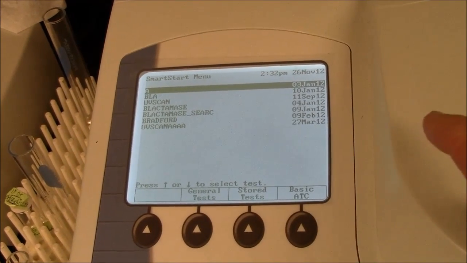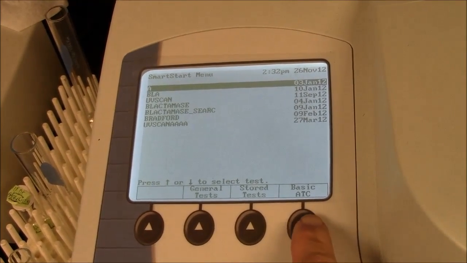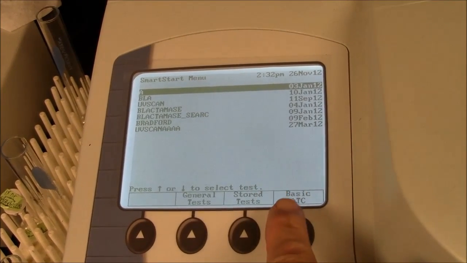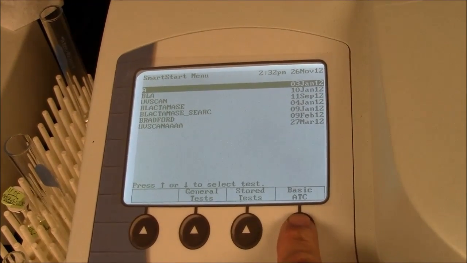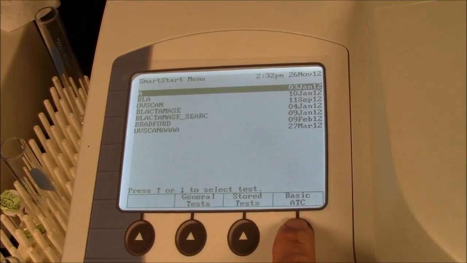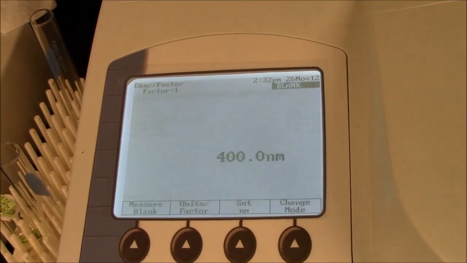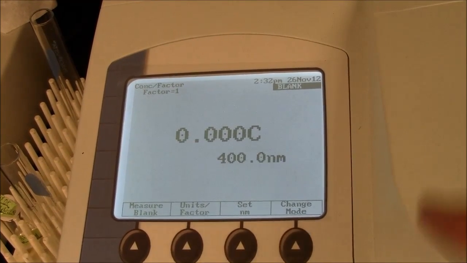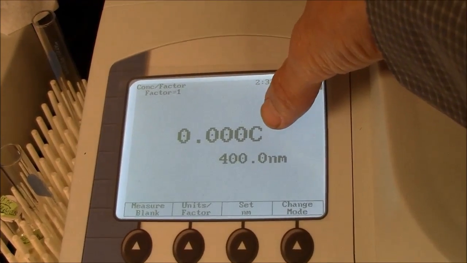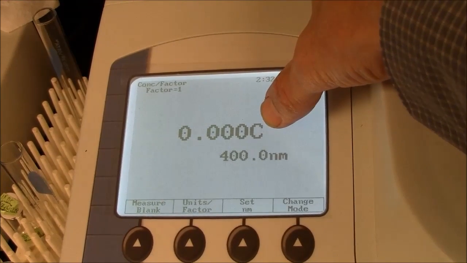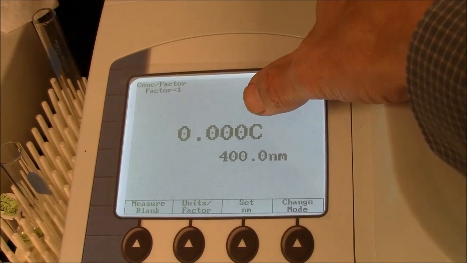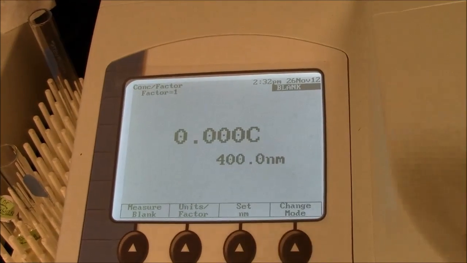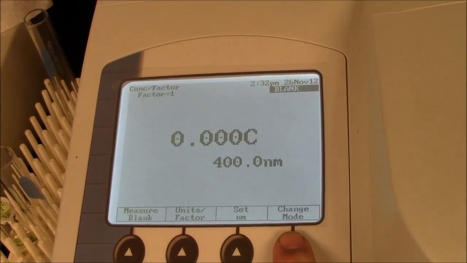This is the main menu of the Genesys. To make single wavelength measurements, I choose basic ATC, absorbance, transmission, concentration. That will get me to this screen. Right now it's measuring C, concentration. Unless you've done something to change it, concentration is the same as absorbance. However, I will show that you can change the mode here.